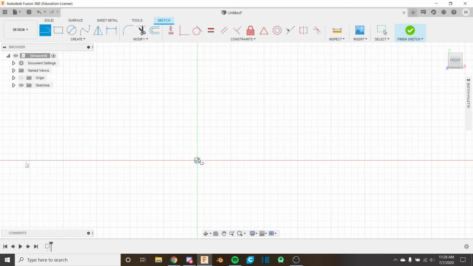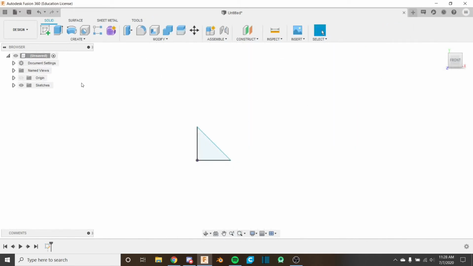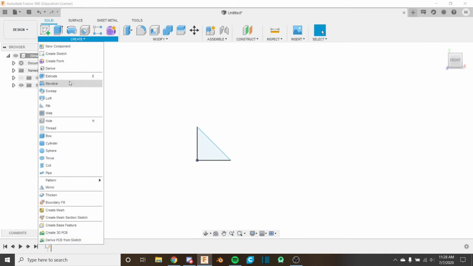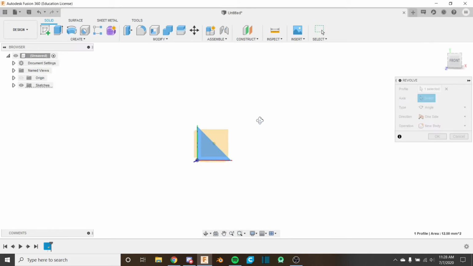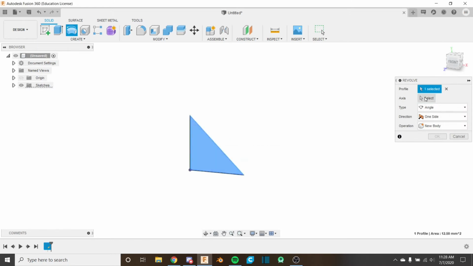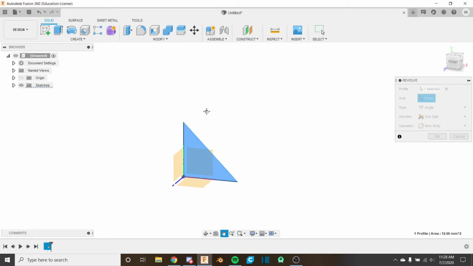So I'm going to create a triangle here like this, and this is going to be 45 degrees, and we're going to finish that up, and we're going to hit finish sketch, and we're going to click the revolve feature here. And again, it asks for a profile. It's automatically selected it, but you just select it by clicking here. And next it's asking for an axis, and this is the axis of rotation.